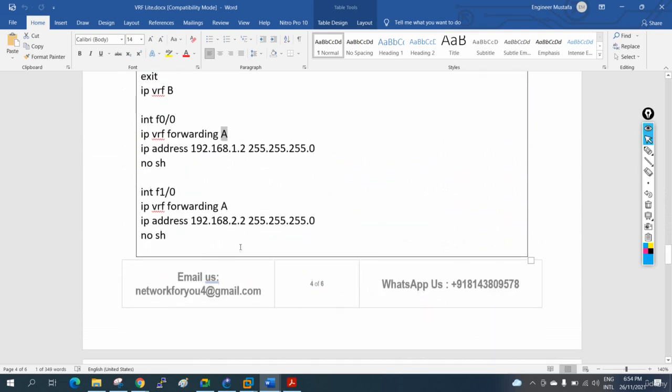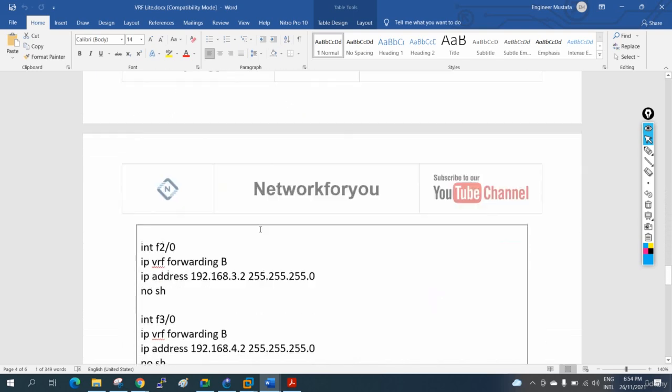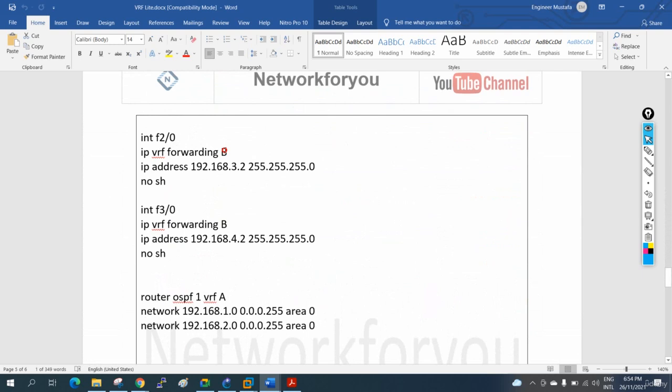So this way we assign. In this interface also we are assigning the same company, so we will use A only and assign the IP. And for B, same configuration, only we change it to B here. After that, we have just put that interface in that particular VRF, in that particular routing table.